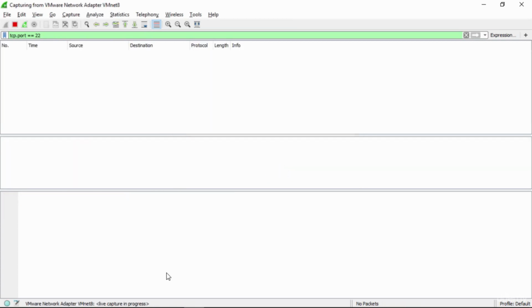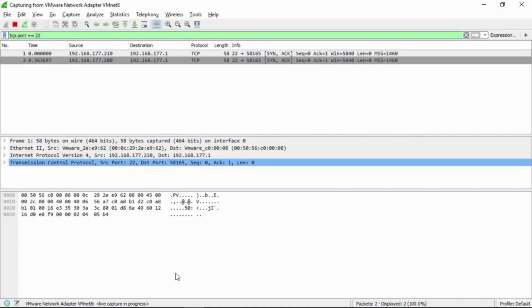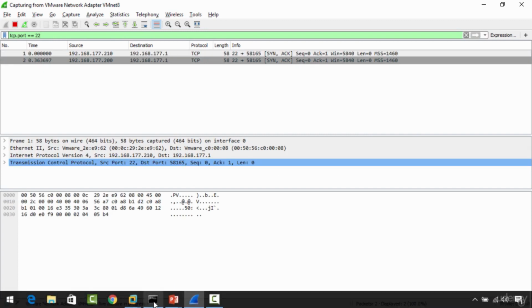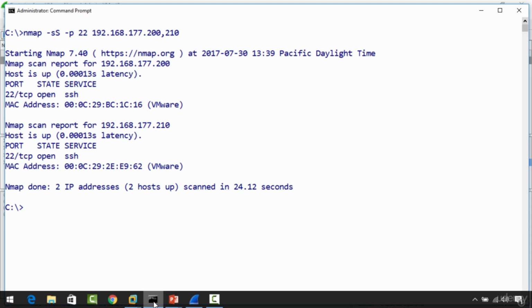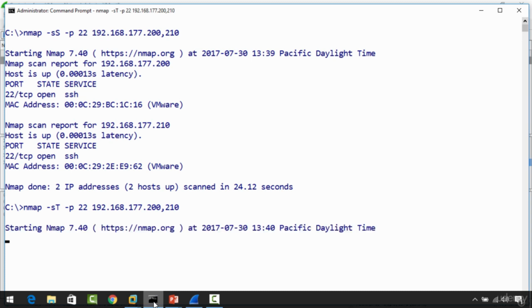and now let's do the next scan, which is the connect scan. So now we come back here and we just change our S to a T. And now, once again, we just give it time, and then we switch back to Wireshark and we look at the result.